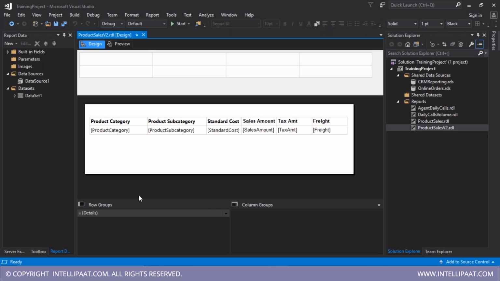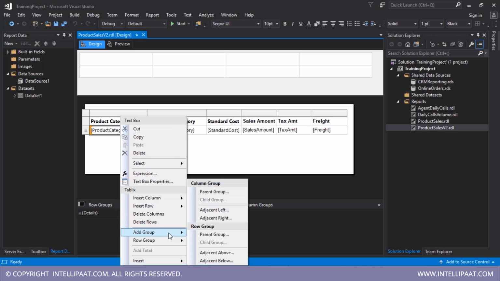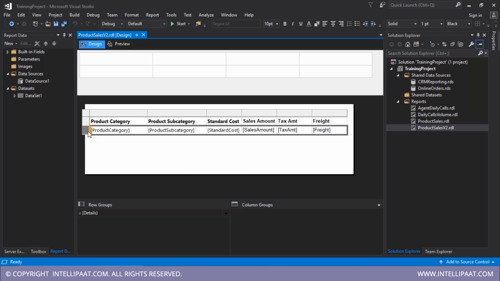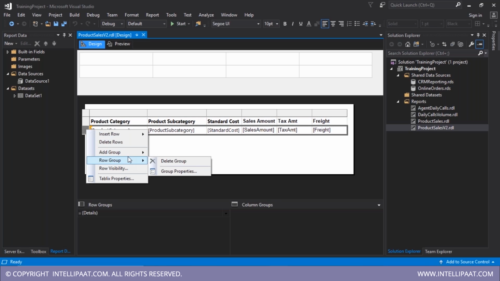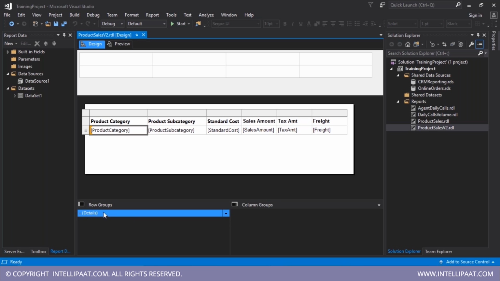Now in this, I'll create a group. See, you can create a group in 3 ways. This I have discussed in yesterday's session. You can create a group simply by right clicking on this product category, the one you want to turn into a group. Add group, parent group. You can select the entire row or you can select the tablix, and also you can add a group. The third option and the recommended option is click on this details.